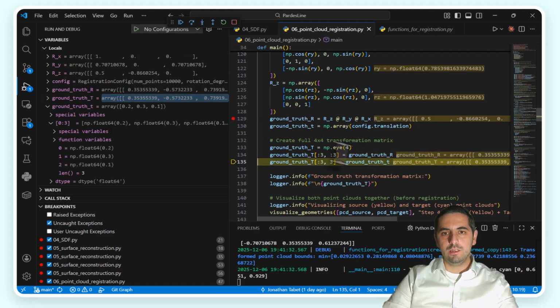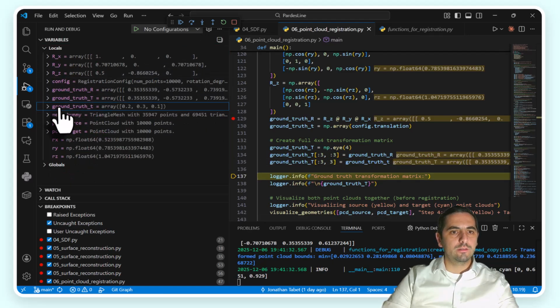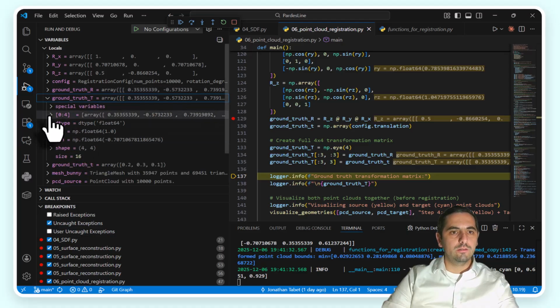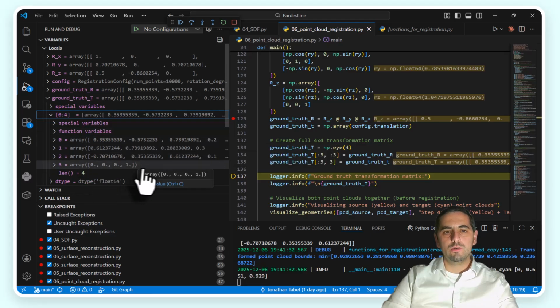So let's build it, np.eye of 4 to have an array of only 0 and 1 as a placeholder array, and then integrate the ground truth of rotation and the translation vector. You can see here the matrix. Yeah, this is ground truth T containing 4 by 4 components, and we can find here our rotation, here our translation, and here 0, 0, 0, 1.